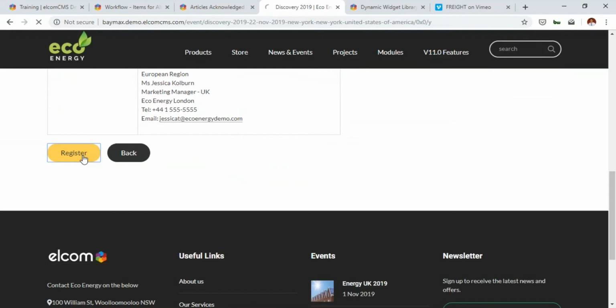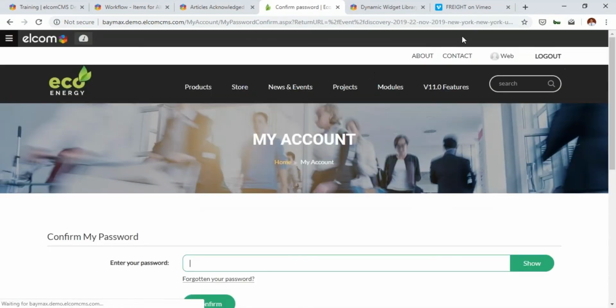If I click to register, it's the same URL. It's just asking me to confirm my password.